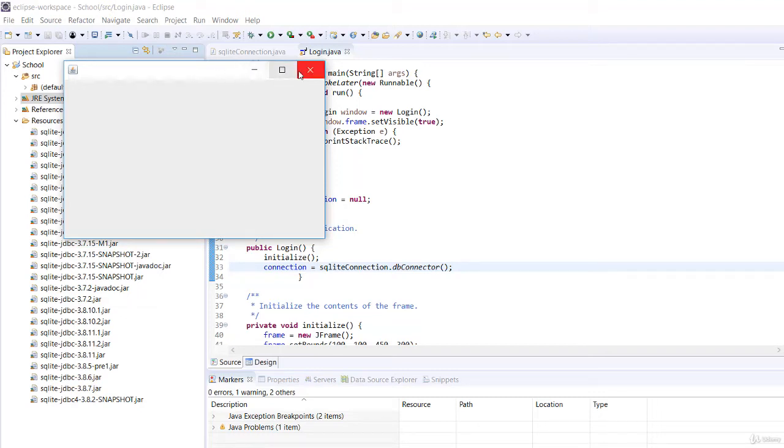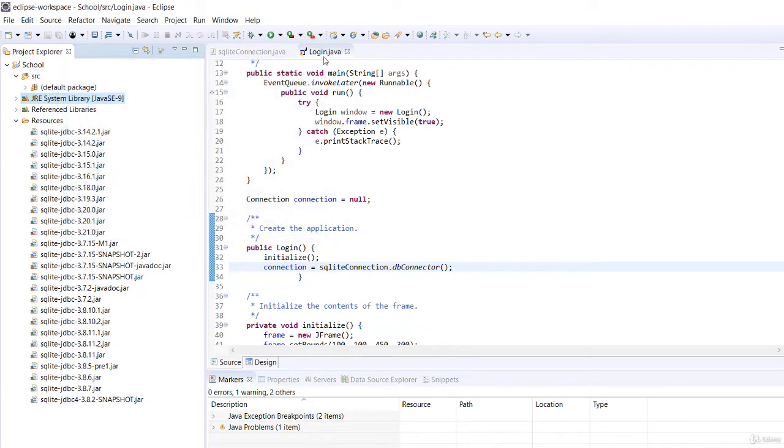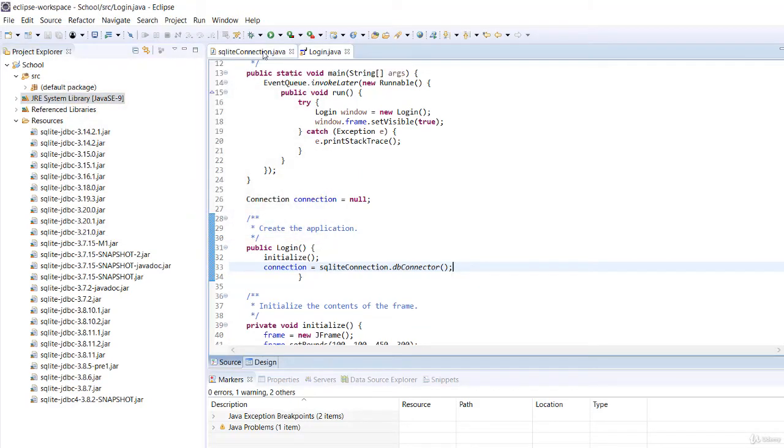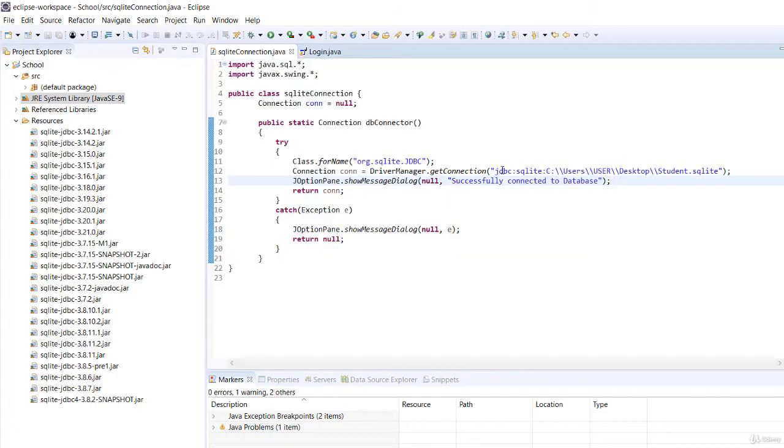Remember, we are going to build a simple login form and we are moving step by step. Go ahead and close this. You can see we can now find the database at user desktop student.sqlite is now working successfully.